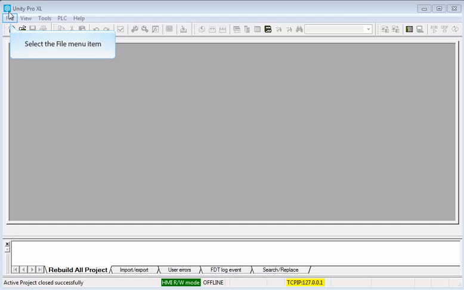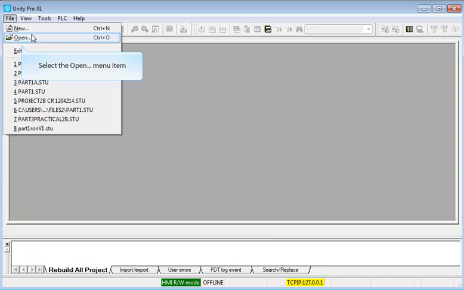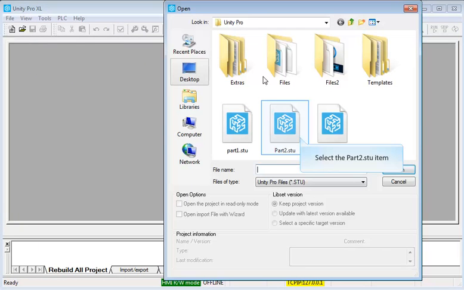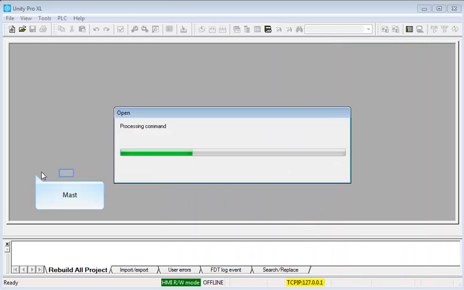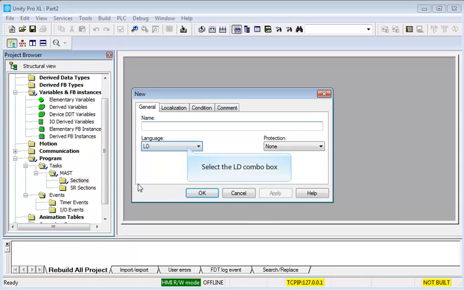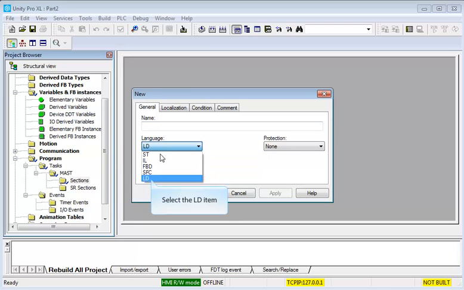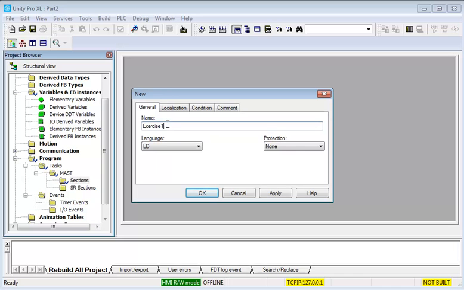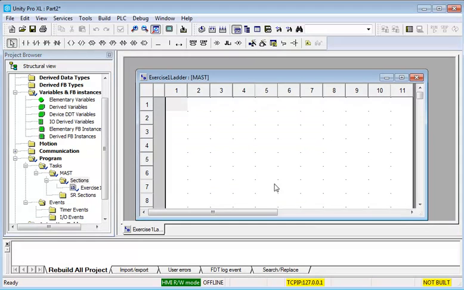Okay, we're going to do exercise 1. We need to load in the Part 2 starter program. Then we'll go create a new section, right click on sections, new section. I'm going to select LD ladder off the list. Let's call it exercise 1 ladder. Screen a little larger.